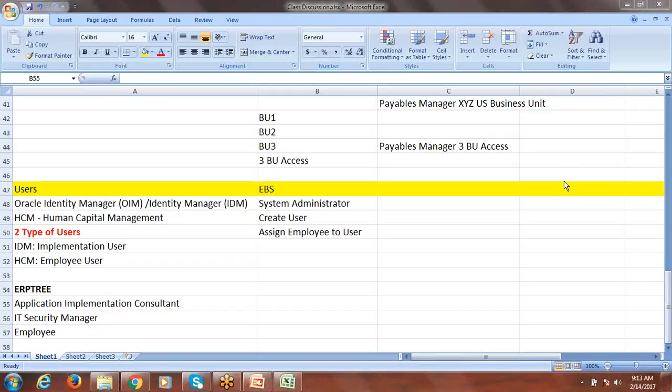I wanted to ask a peculiar question about the offering from Oracle. We have financials as a SaaS offering, and we also purchased the manufacturing cloud as a SaaS offering. There is some functionality which is not present in manufacturing, so we are planning to buy PaaS in order to do some customizations.